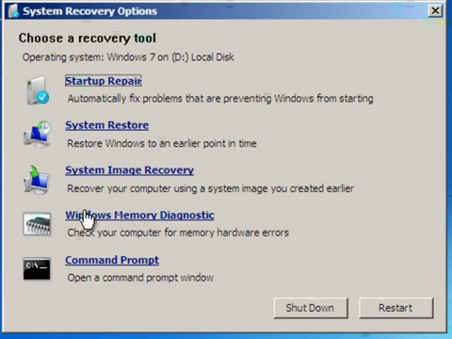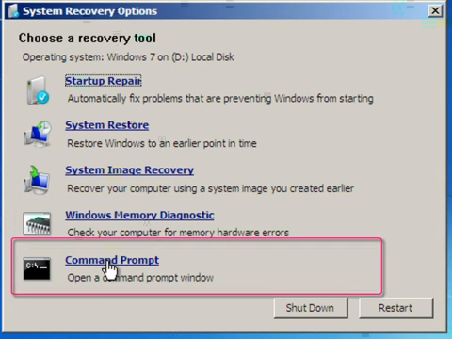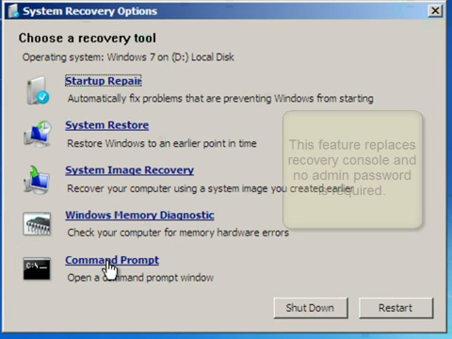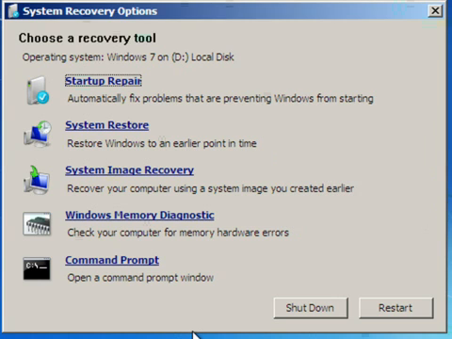Here's your Windows memory diagnostic tool, very handy if you think it's memory. And then, of course, the command prompt. What's really nice is this replaces Recovery Console, and it doesn't require a password. So if you want to drop into the command prompt and do some things at the command line, no password prompts you, you're right in and you can do what you need to do. So these are some great tools for the Windows 7 technician.